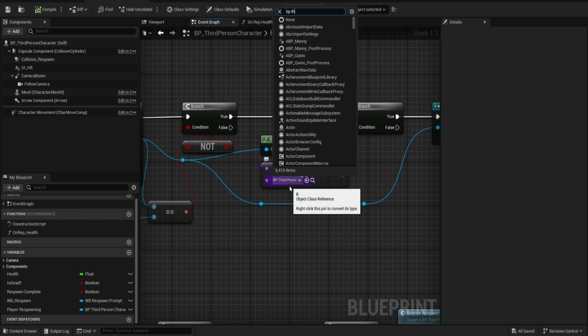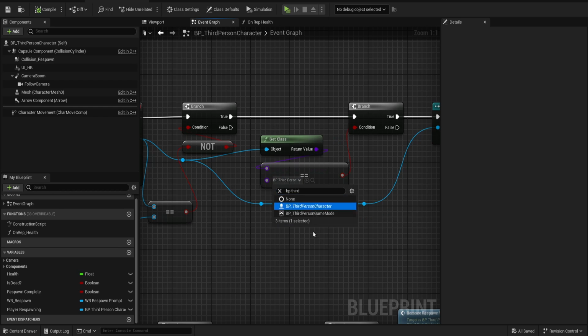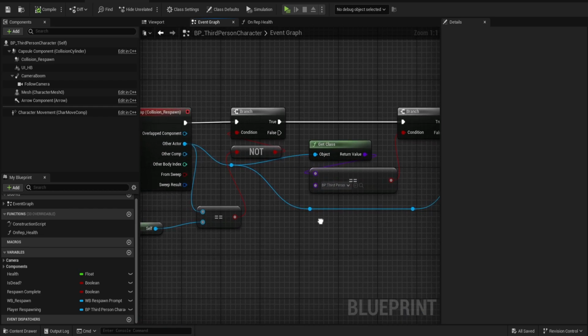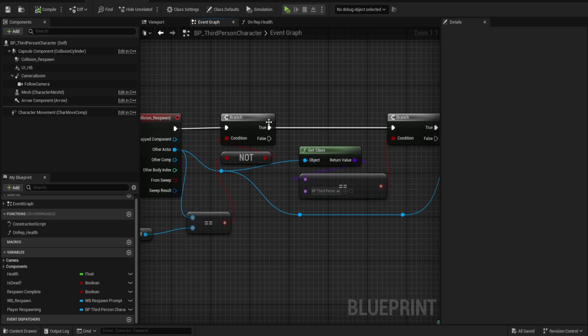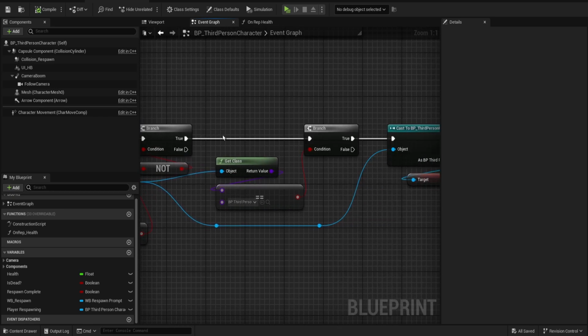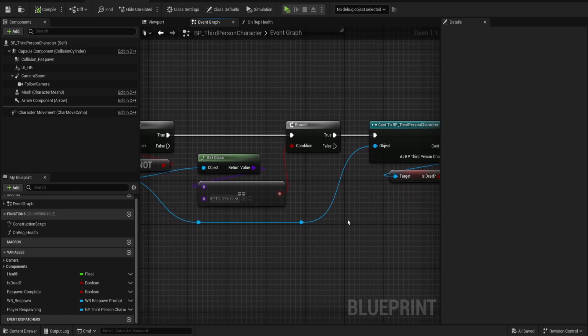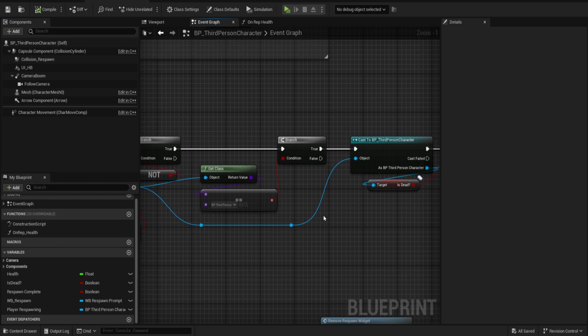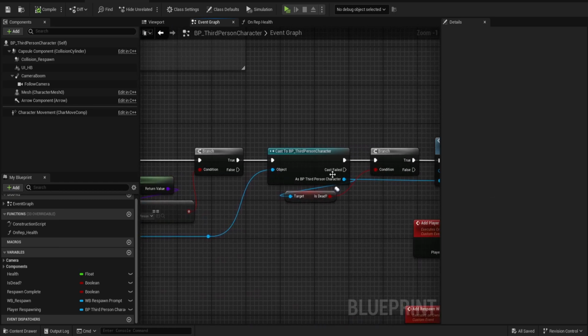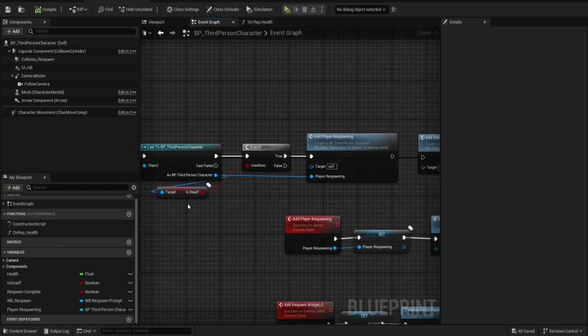All right, so BP third person character. You might be using your own BP class, which is fine, and then you can just put that in here. So what this is saying is, are we detecting collision with a player that is not ourselves, and is that actor within the player class that I want to be interacting with? So if this is true and this is true, then we need to cast to our third person character.